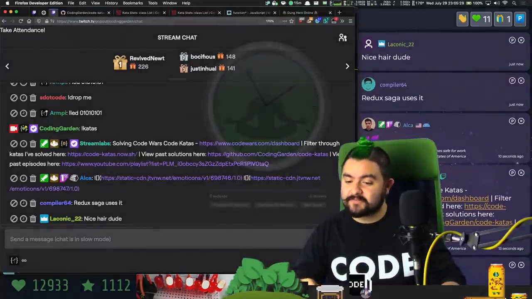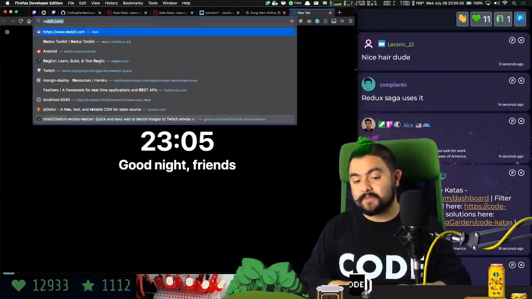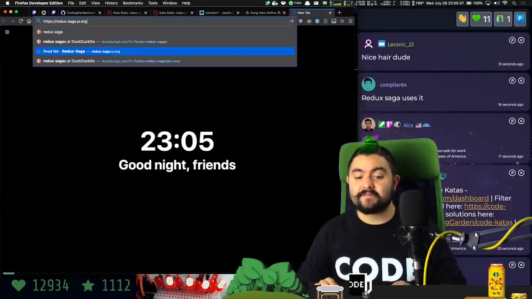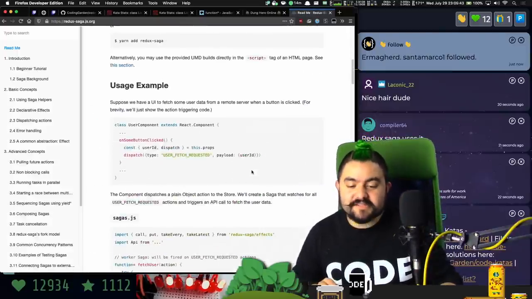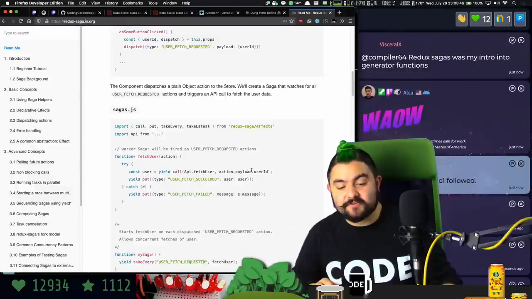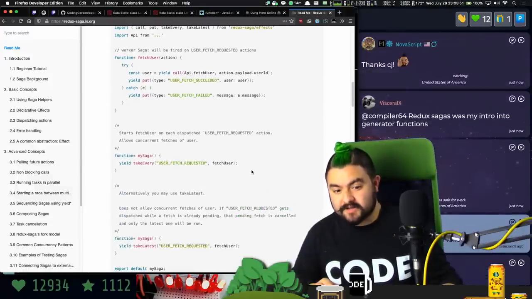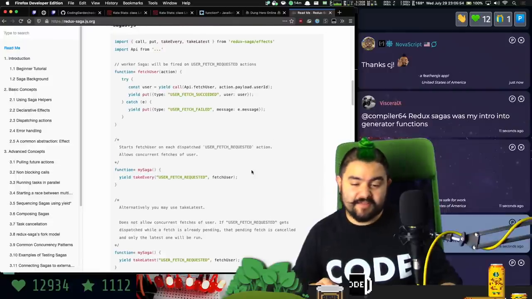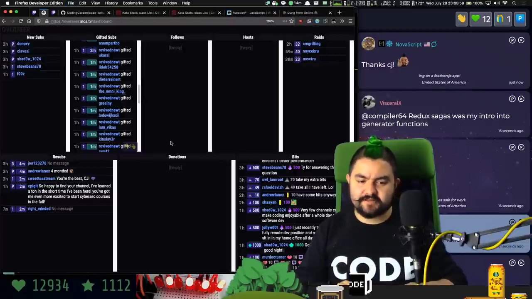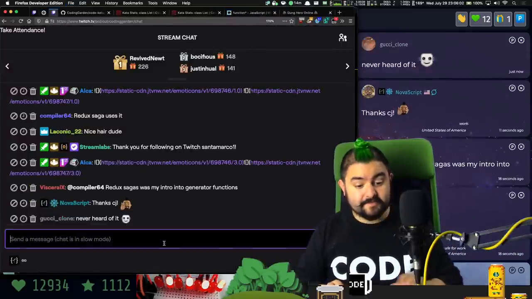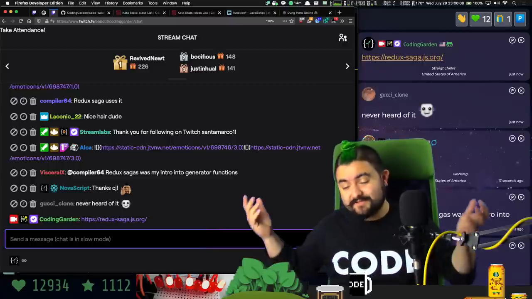And thank you, Laconic. Yeah, we were mentioning that earlier. In the real world, the only place that I have seen generators used in practice is with sagas, which are basically a way of doing asynchronous things with Redux and React. If you've heard of thunks in Redux, that's the other way of handling asynchronous behavior, but sagas uses generators, which is pretty interesting. Honestly, Redux Saga seems like an over-engineered mess, but it works.